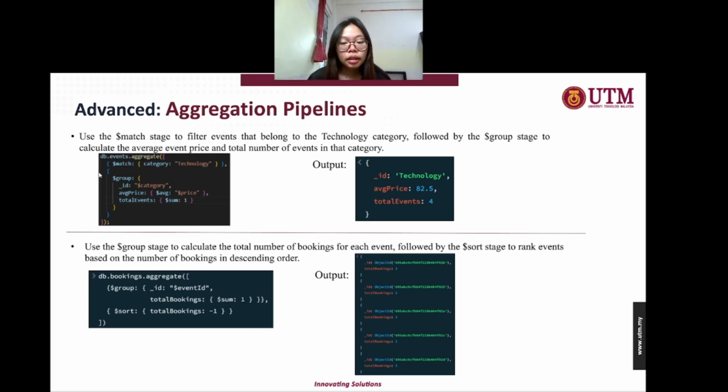In the first pipeline, we analyze the pricing. We use the match stage to filter the events that belong to the technology category, followed by the group stage to calculate the average event price and total number of events in the category. In the second pipeline, we identify the top performing events. We first use the group stage to calculate the total number of bookings for each event, followed by the sort stage to rank the events based on the number of bookings in descending order. In summary, this strategy ensures our application is both highly responsive and capable of real-time data analysis.